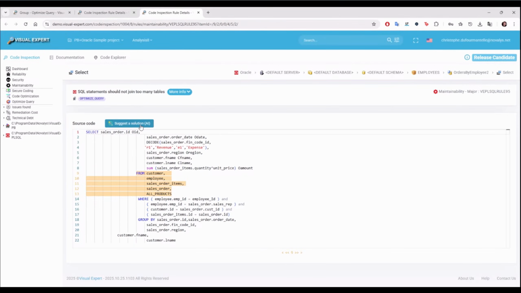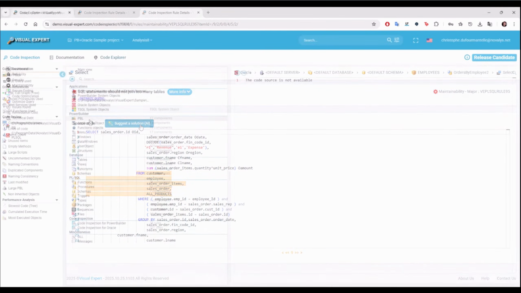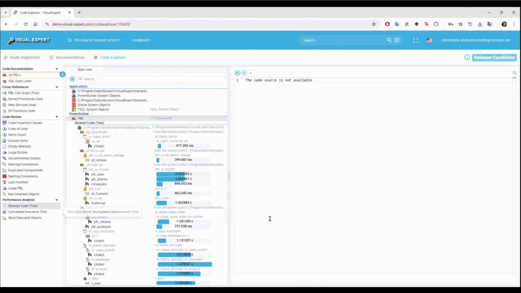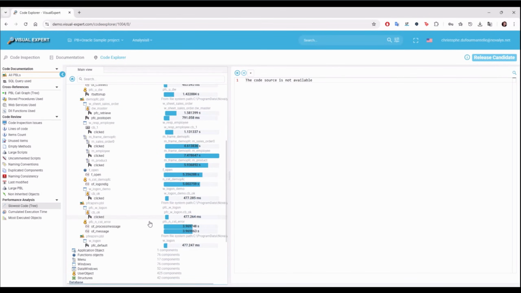Okay. But the second angle to do that is from the Code Explorer itself. I have the possibility to find the slowest object. There is a process to generate and collect some trace file, performance data, when the application is running, to know how many times each object has been executed and what the average execution time is. Then we pass this information to Visual Expert, which will combine it with the code analysis and provide this kind of information where we can see, for example, for each PBL across the entire application, what is the slowest object.